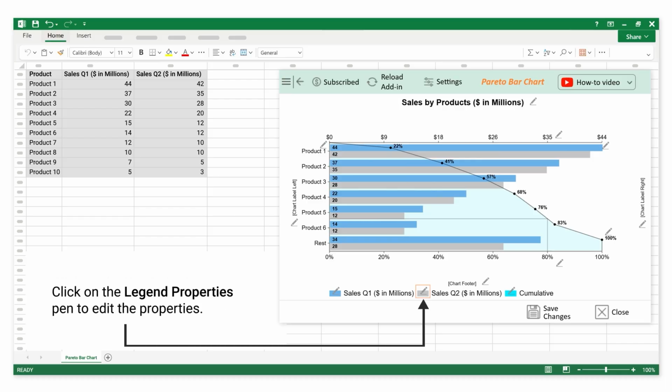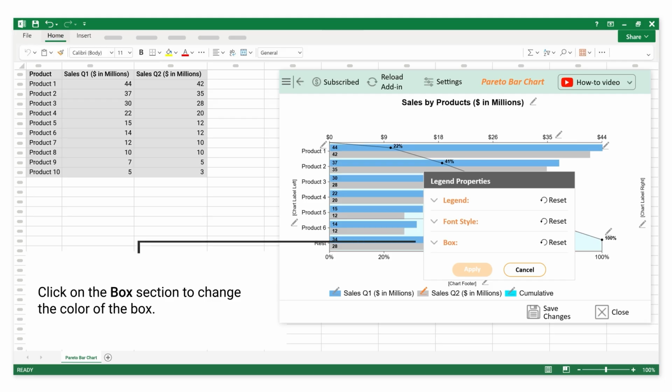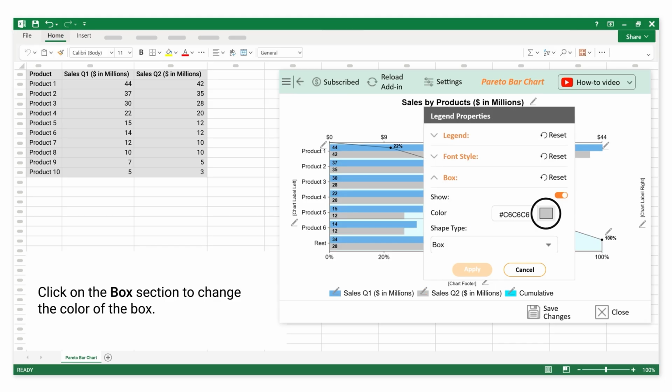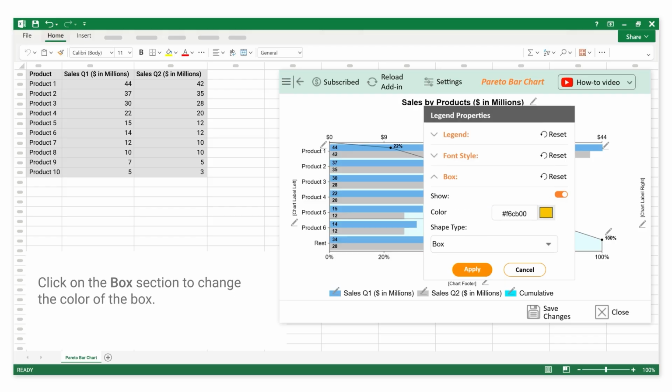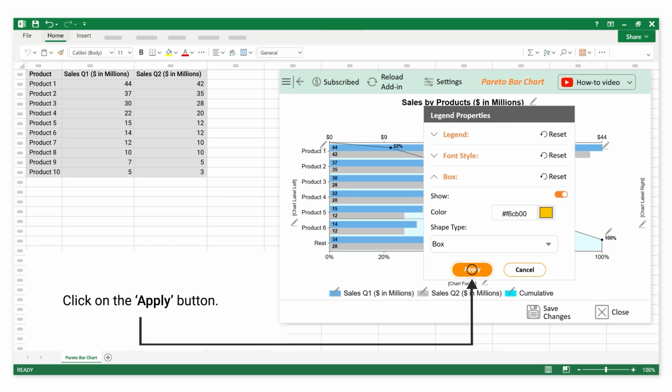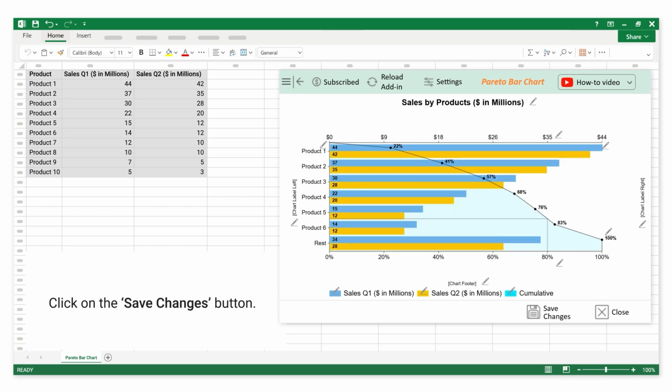Click on the Legend Properties pen to edit the properties. Click on the Box section to change the color of the box. Click on the Apply button. Click on the Save Changes button.